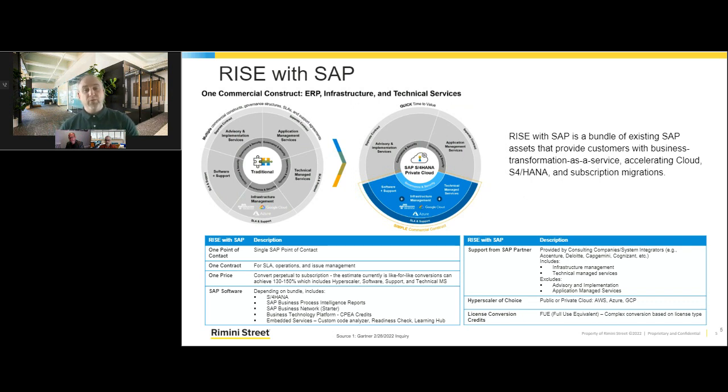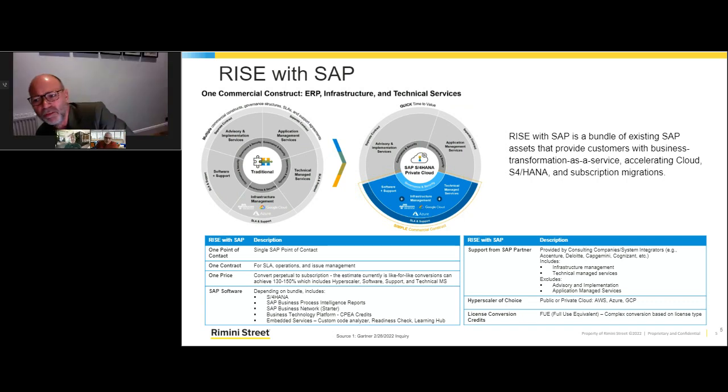Doug, from your perspective as a partner, what are you seeing on this? Yes, it's an interesting one, right? Because first of all, Rise isn't a product, all right? It's a go-to-market model that SAP has. Like you said, it's a wrapper that pulls stuff together. So it's a go-to-market model.